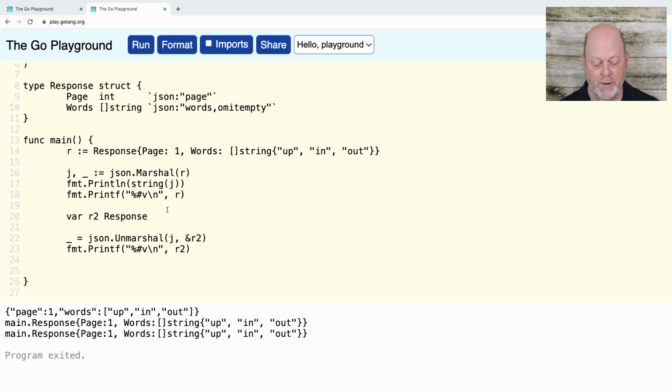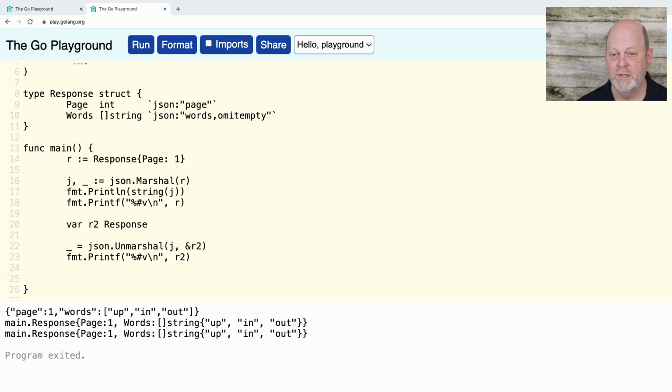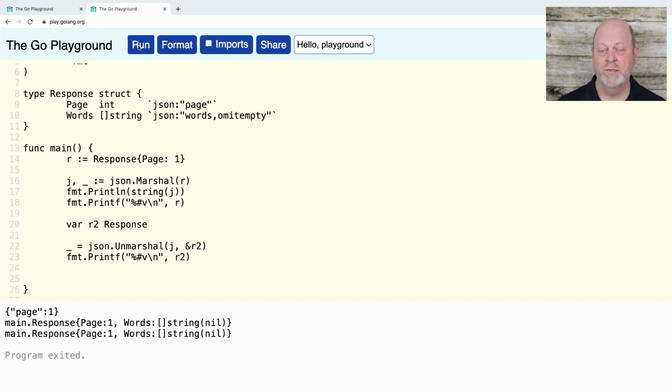Now I want to show you the purpose of omitempty. I want to go back here and take out this part of my initialization of my response. So now my response has a page. It doesn't have any words. And when I run this, my JSON's not going to have any words either. So the function of omitempty says, oh, your slice doesn't have anything in it.